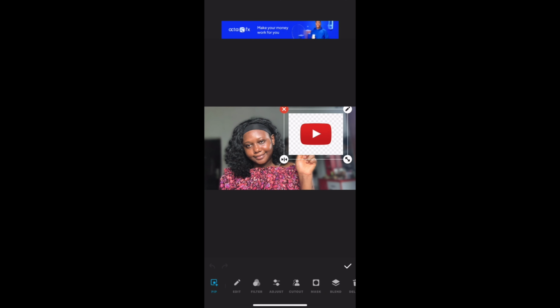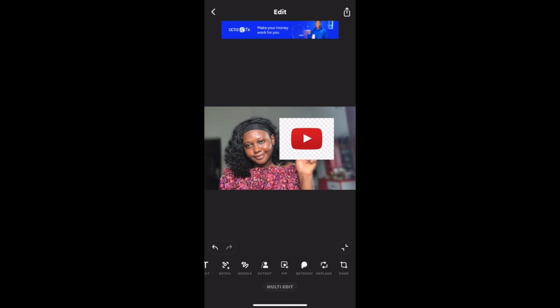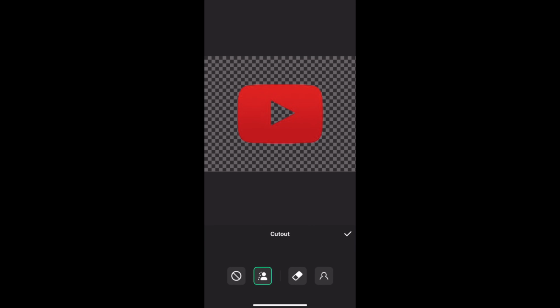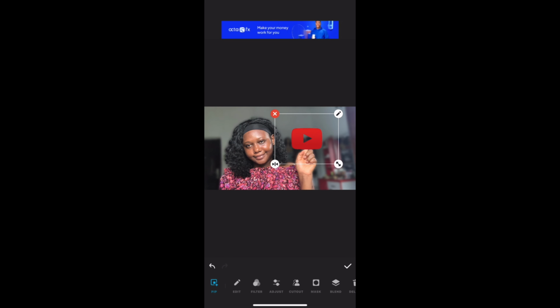This is the logo. For you to have the logo look natural, click on cut out. Click on cut out. When you click on this particular place, you see cut out. Now, after that, it will cut out immediately, automatically. You don't need to do anything. So now we have cut out the background, and we are seeing only the logo. So just place it the way you want it to be placed.